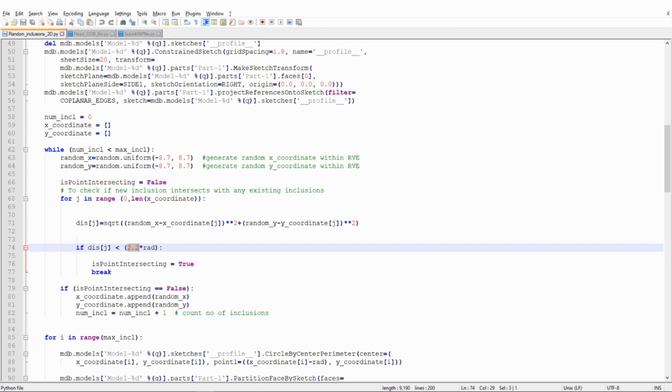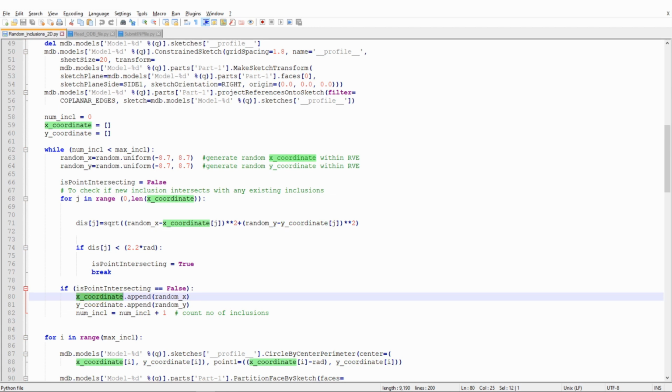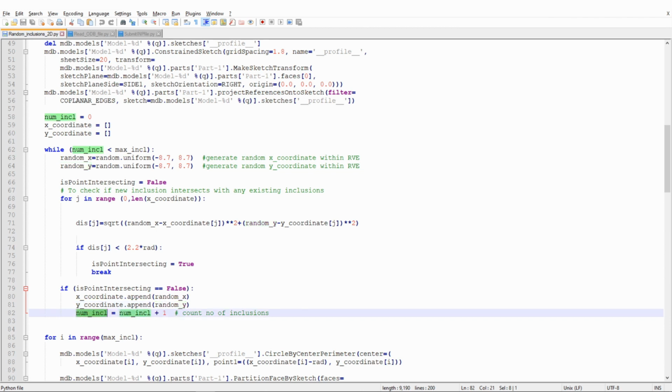So if it is too close or if it is intersecting, we will just break this loop and we will not add those coordinates to the x coordinate list. But if it is not intersecting, then we will append the x coordinate and y coordinate lists with that random inclusion coordinate. And whenever we add any inclusion, we will increase the number of inclusions by 1. This process will continue until the maximum inclusion number is reached. So you can see over here, this is a while loop. The while loop will keep on going until this condition is met.